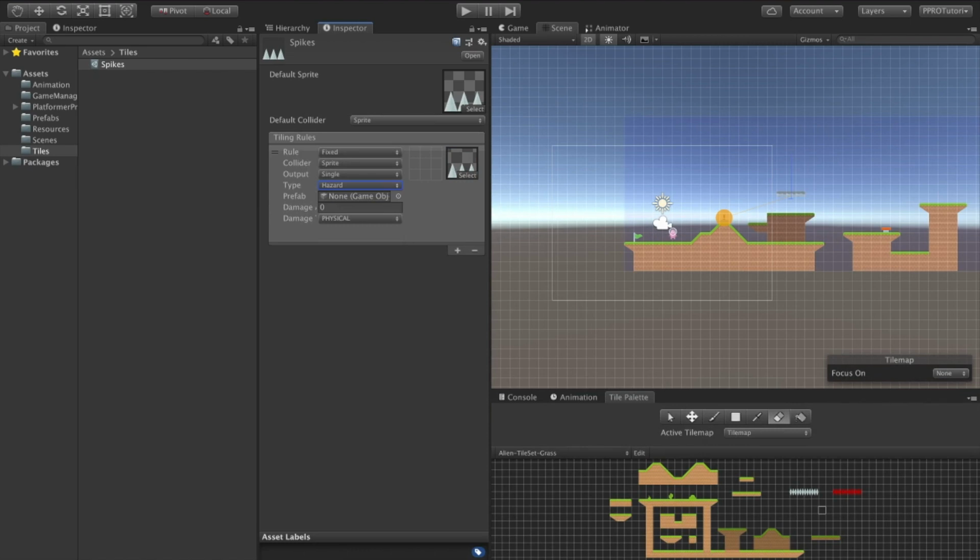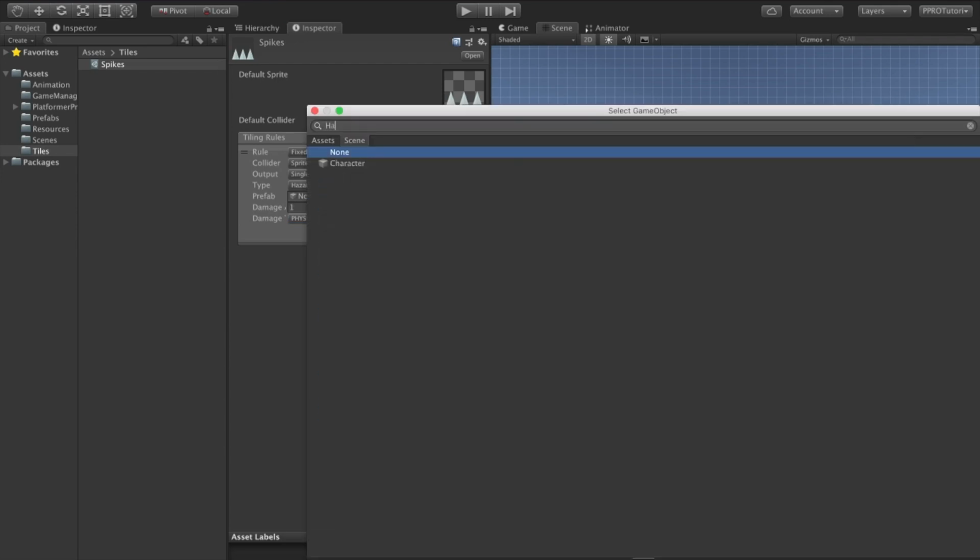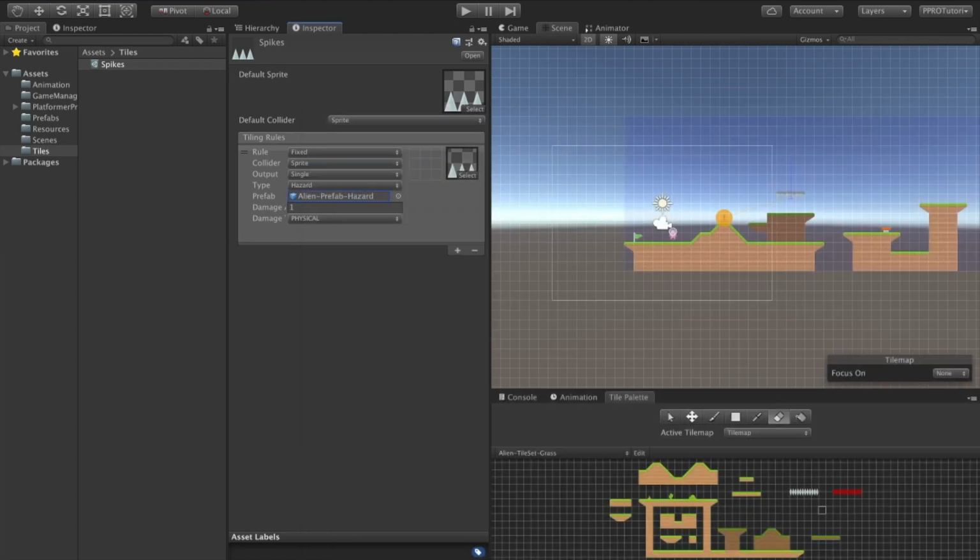So what this will do is it will spawn a prefab and then automatically set the damage amount and the damage type for this hazard. We're going to use the simple physical damage type with a damage amount of 1. Now we do need a prefab to spawn. Fortunately, there's already a hazard prefab defined.